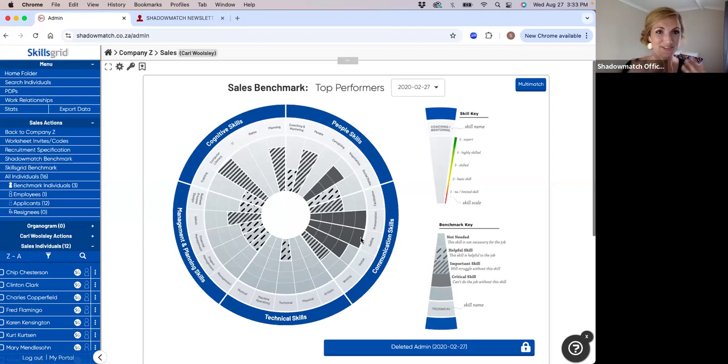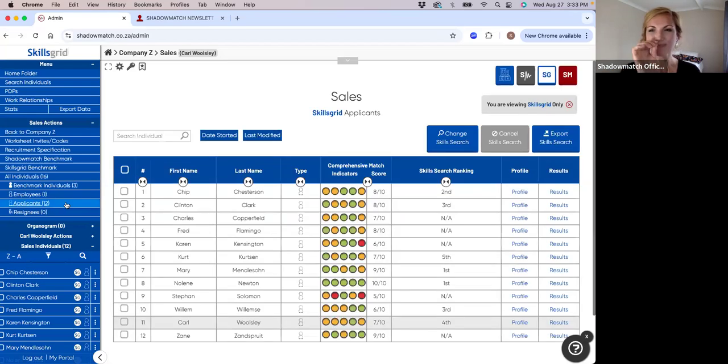So what's been added? The great new functionality is that now you can search for specific combinations of skills. So even more customizable than just doing the benchmark, and with the benchmark you can multi-match, so you can match anybody in your organization. What you can do is say, I'm searching for a very specific combination of skills.